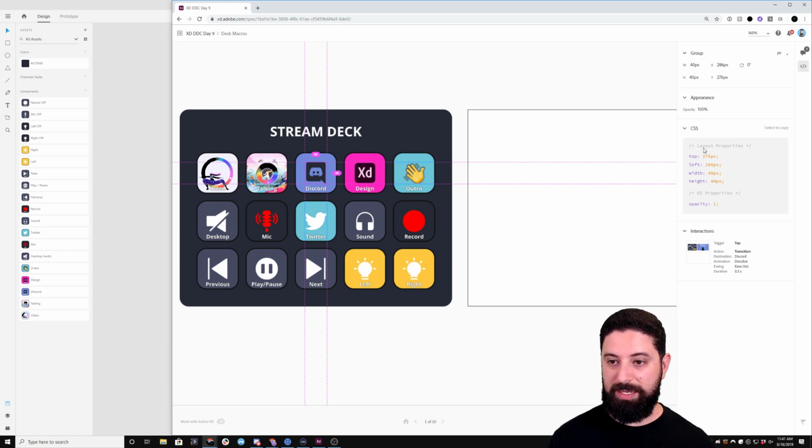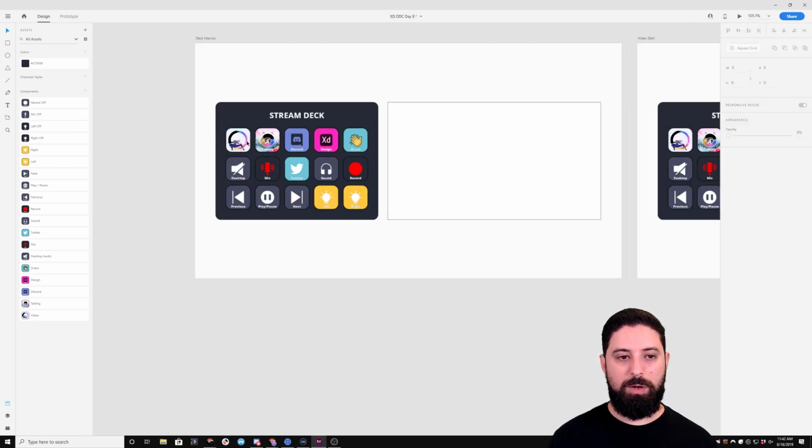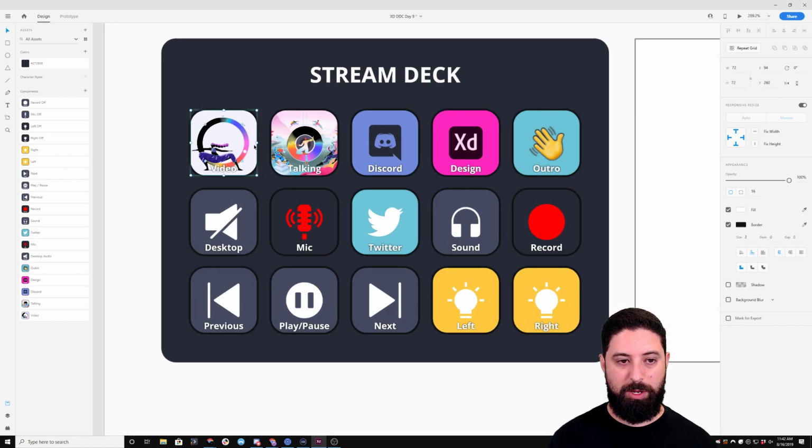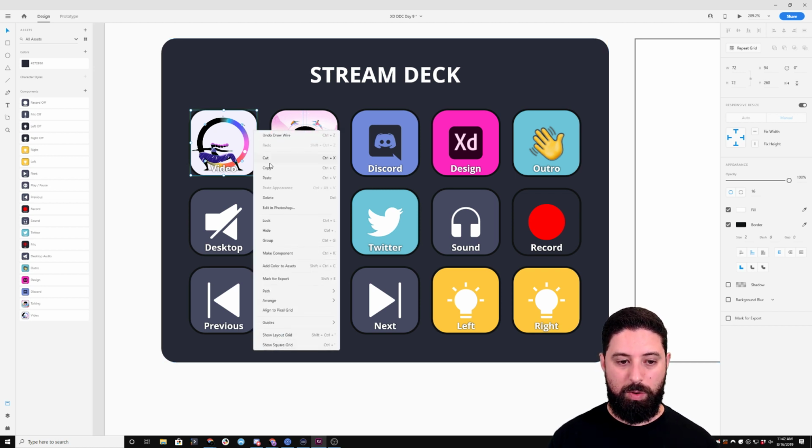I can see things again like size and whatnot, but I can't grab the asset. So how do we fix that? Well, we're going to come into the file here, and I'm going to grab the element that I want to be exportable, and I can come over and say mark for export, or I can just really quickly use the shortcut, which is Shift E.